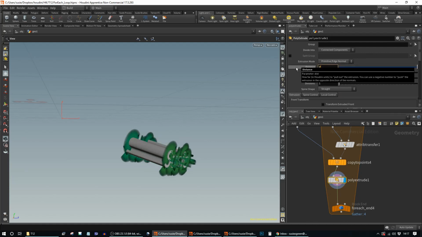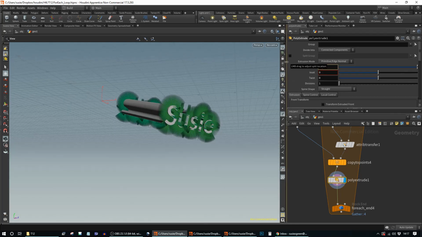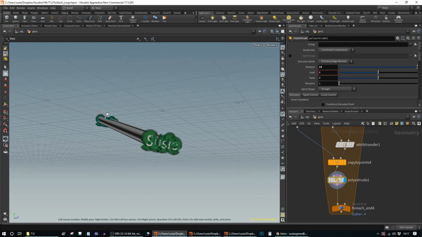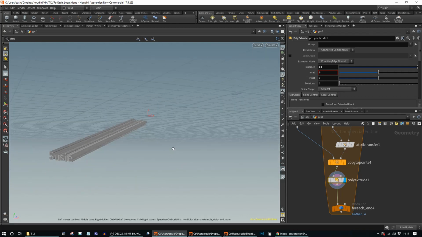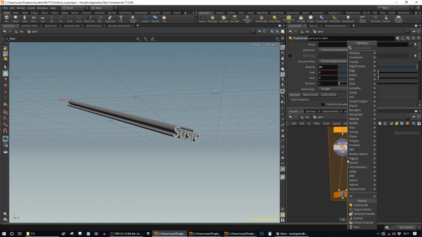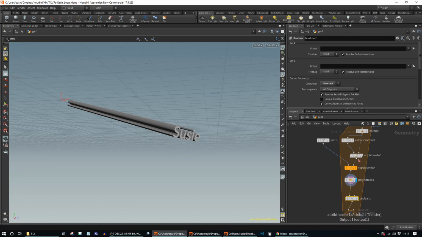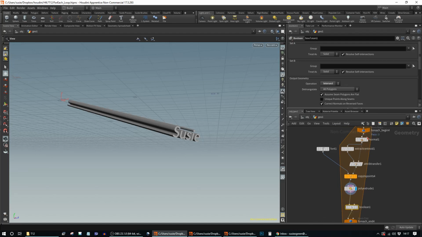Let's give it a distance of 2 just to make sure it goes far enough. In fact, let's make it 10 because we might have quite a big sphere. I don't need our normals anymore. And now I'm going to use a boolean to subtract that from our surface. We'll stick our original surface in here and subtract our extrude.